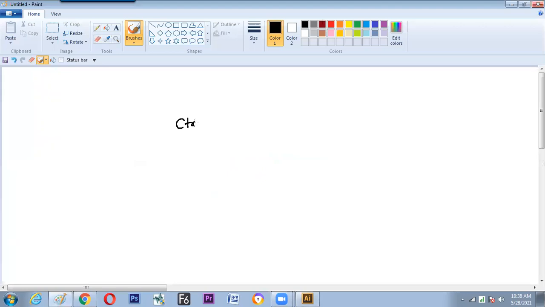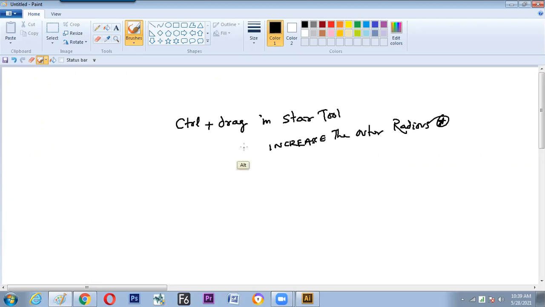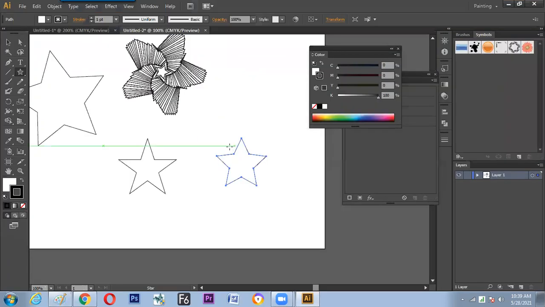Control plus drag in the star tool increases the outer radius. So this is a point to note, which is an extra thing we have seen.